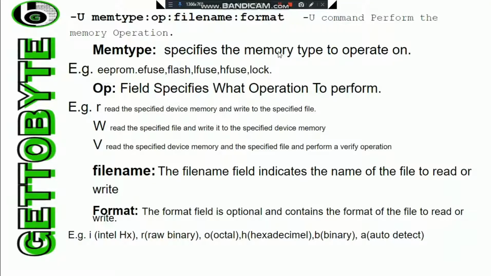Okay, so guys, I hope you liked the video and got to know some new things about AVRDUDE and its commands. In the next video, we will perform memory functions.